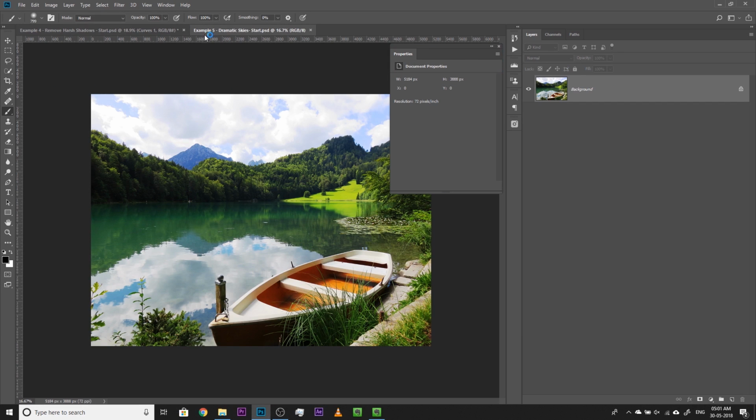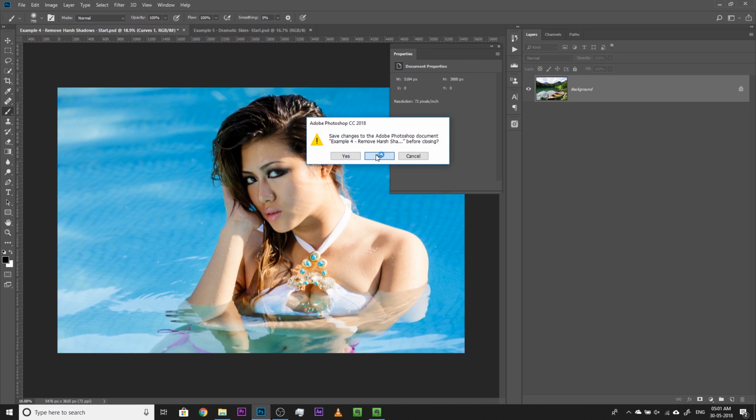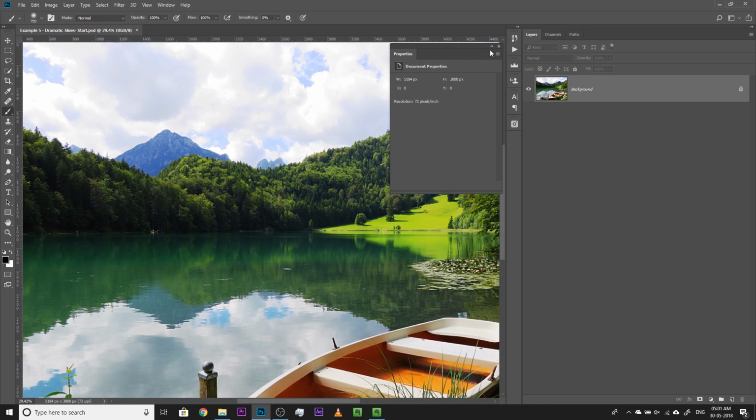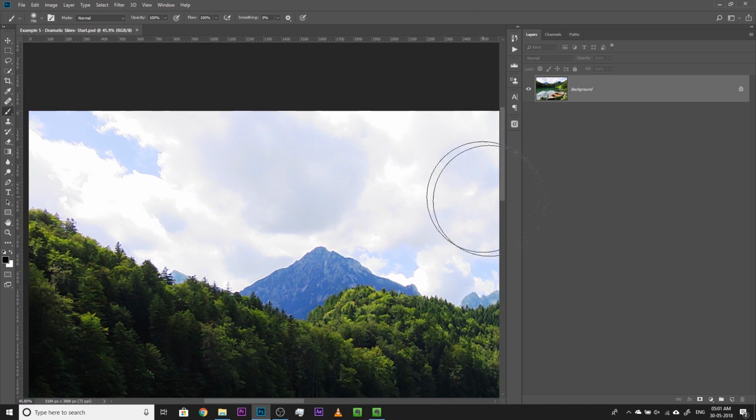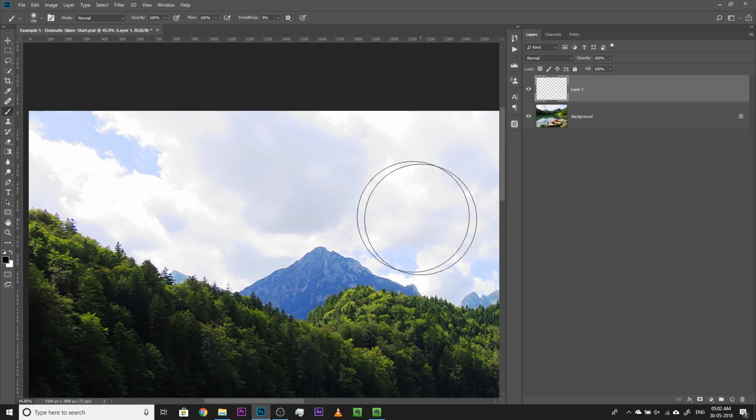You can also make the skies really, really dramatic. Let's close it. Using Blend If as well. So what are you going to do? Let me just do it. Create a new layer. Take the brush. You're going to sample a color.